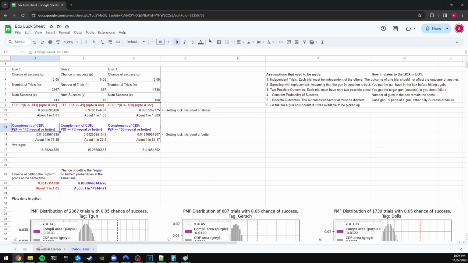And if you remember the blue text here, that is this. So the chance of getting this many T-guns out of this many boxes or better is this. So it's about 1 in 76. And it's the same for these 2. This is for Gersh and this is for the dolls. And also here, just because some people like seeing it in trade averages, I've put the trade averages here. So that is just the number of trials divided by the number of successes.